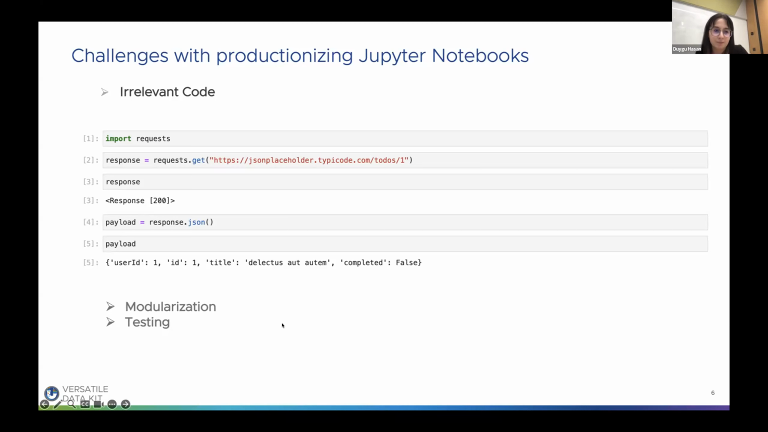So here I have put a really simple example of how irrelevant code looks in a notebook. Here I just import requests and then request some data from an API. And then I check the response, whether it's 200. Yes, it's 200. Then I want the payload to be the JSON of that response, and then I need to check my payload, and I just print it. And notebooks include stuff like that a lot.